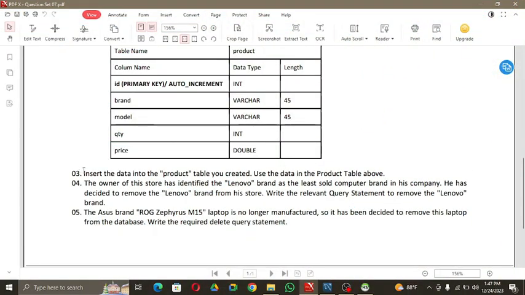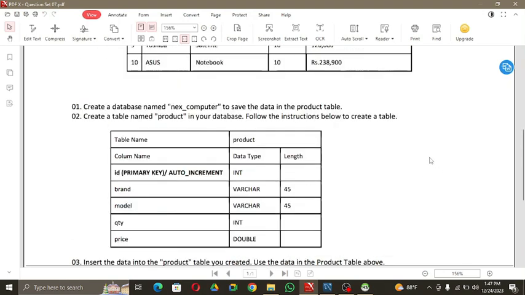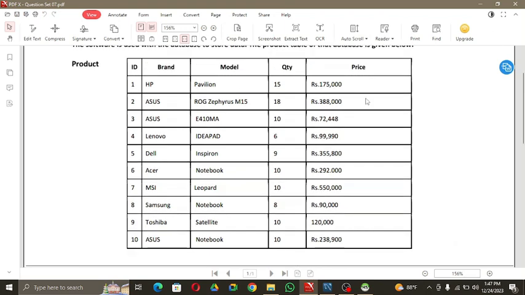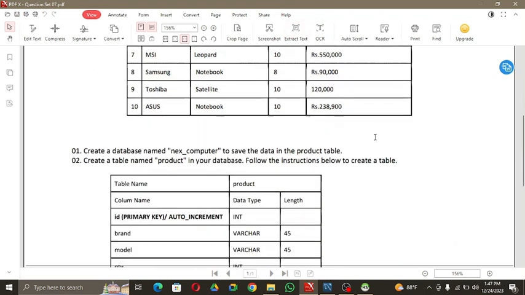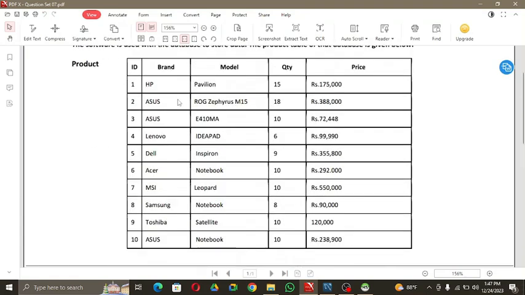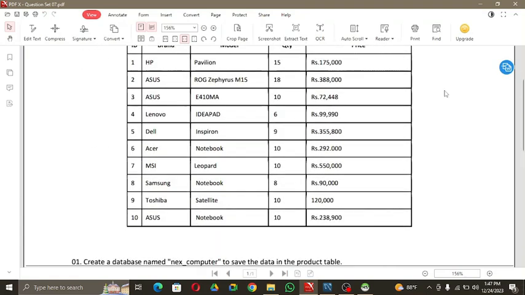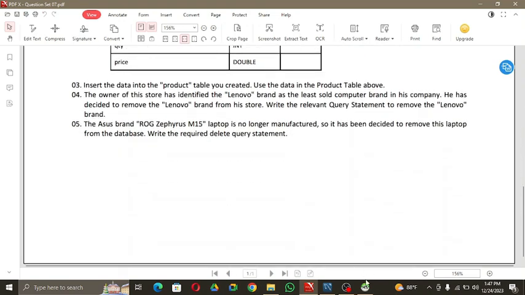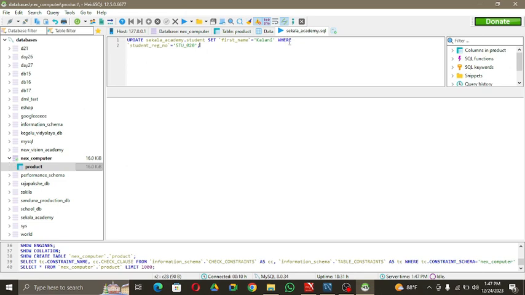Alright, so the next question says insert the data into the product table you created. Use the data in the product table above. So they're telling us to add all this data into the table we just created. It doesn't really specify what method to use to insert the data, whether it's a query or manually. So I'm just going to insert the first one using a query, and I'll put the rest in manually. Right, so if we go here, we'll go to our query. Let me just erase all of these. Now we type in our query, which is the insert query.